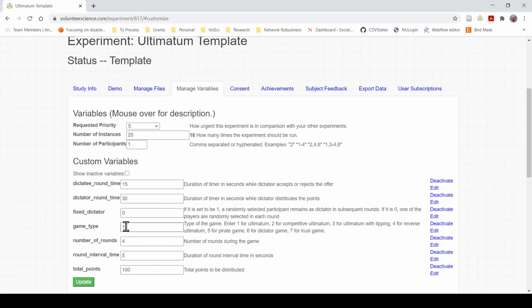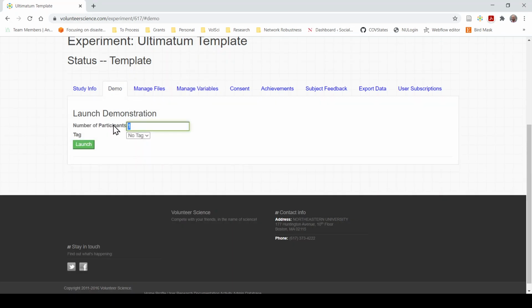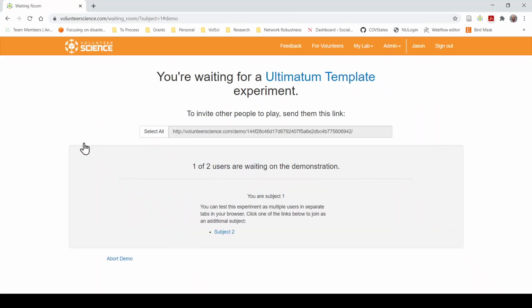Now, this experiment has no bots. It requires real human participants. So if you want to have a 2-person version of the dictator game, you set it to 2 participants here. I'll show you in the demo here. If you want to have 3, you can have 3. I believe it can handle up to 5 participants. So let me show you what it looks like with just 2.